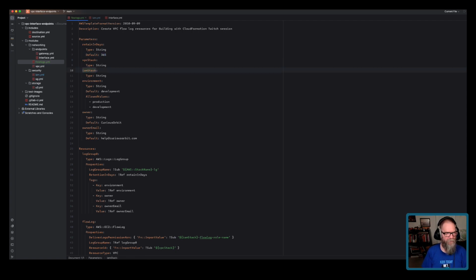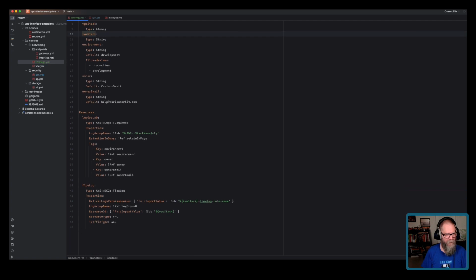We can make it IAM stack, and the rest of this is fine. And then down here, this is the actual flow log creation. And this is the permissions statement, or the role, sorry, that it will use to have permissions to write to CloudWatch logs. Here's our log group name.